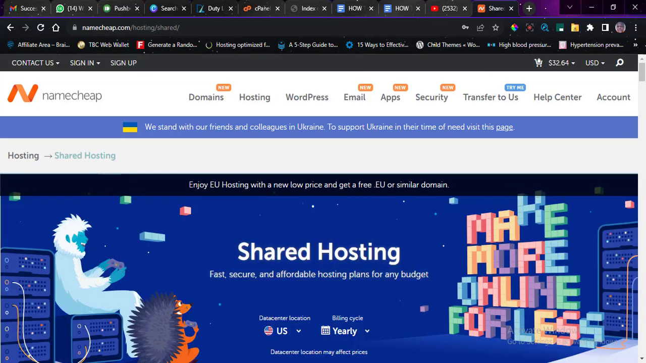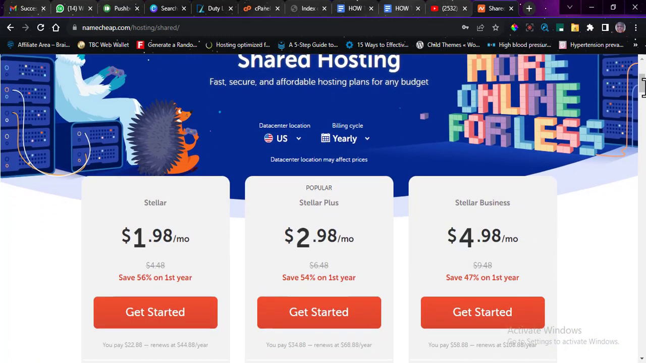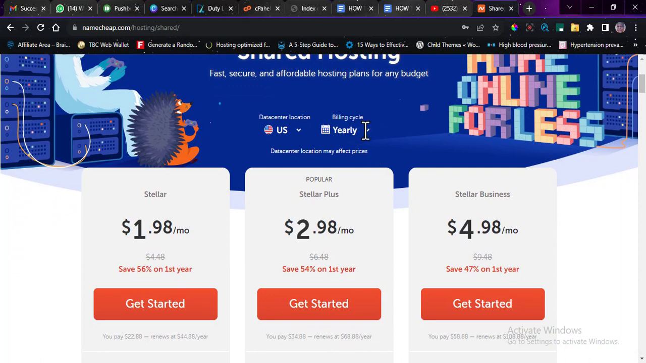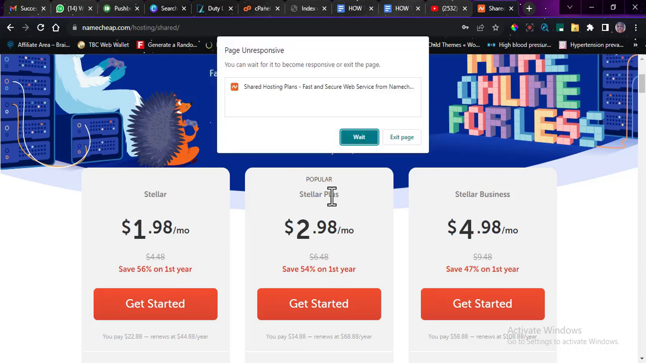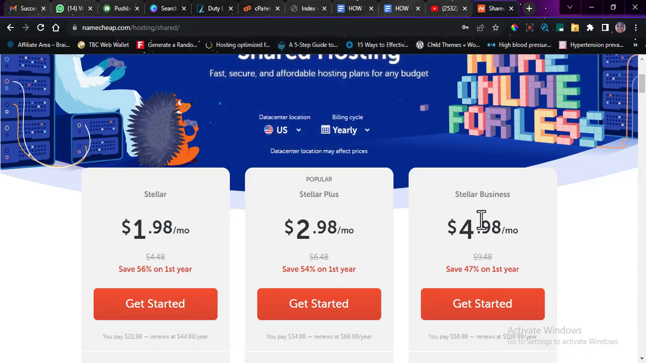Now, when you click on shared hosting, you're going to come to this place here. We have the billing cycle, which is yearly or monthly, so it depends on your budget. For instance, you're going for the yearly billing cycle. You come to this place where we have the Stellar Plus and also the Stellar Business. Whichever one fits what you actually want to do, you could just select the plan that befits your budget.